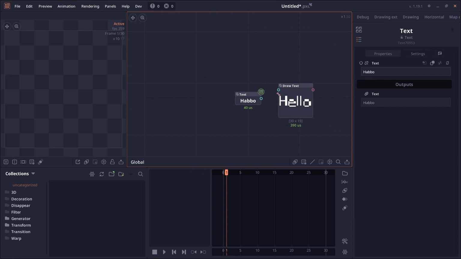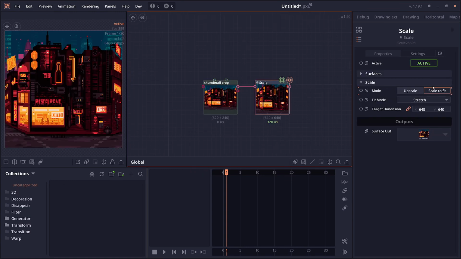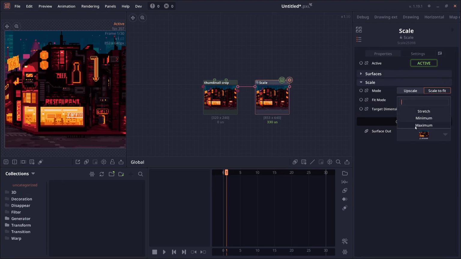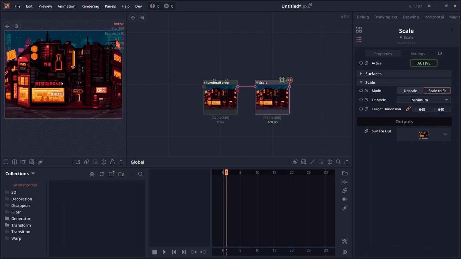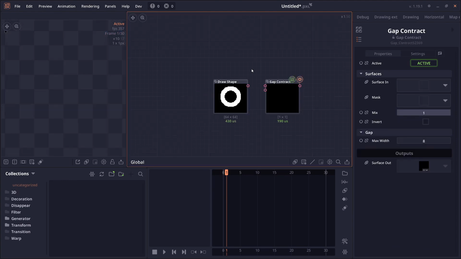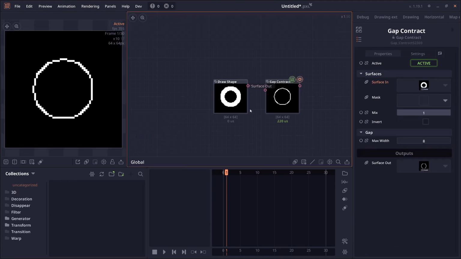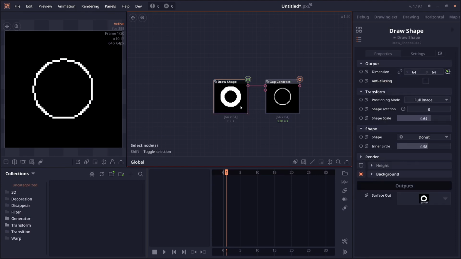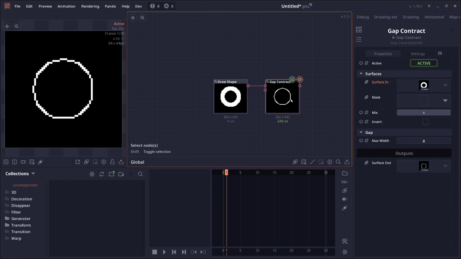And then we have a number of improvements on already existing nodes. The scale to fit mode in the scale node now has an option to change your fit mode to either minimum or maximum, so that it's going to keep the aspect ratio of your image. The gap contract node now got an improved algorithm, so now when you try to use it with a curve shape, the gap that it generates should be a little bit more accurate.